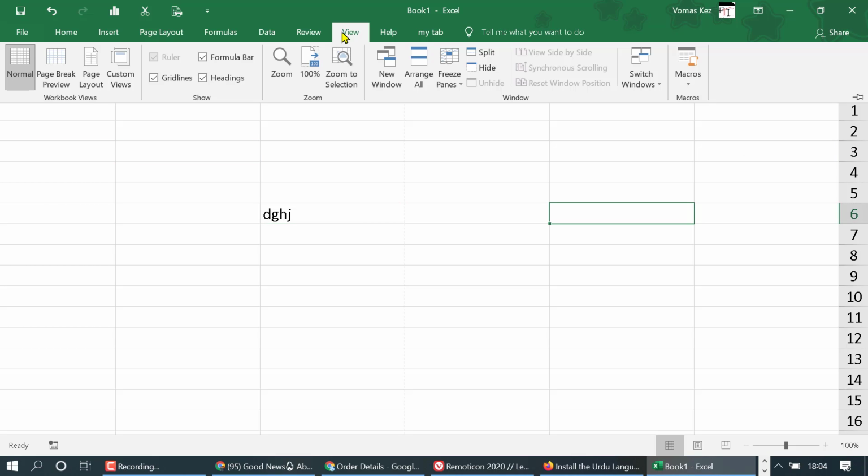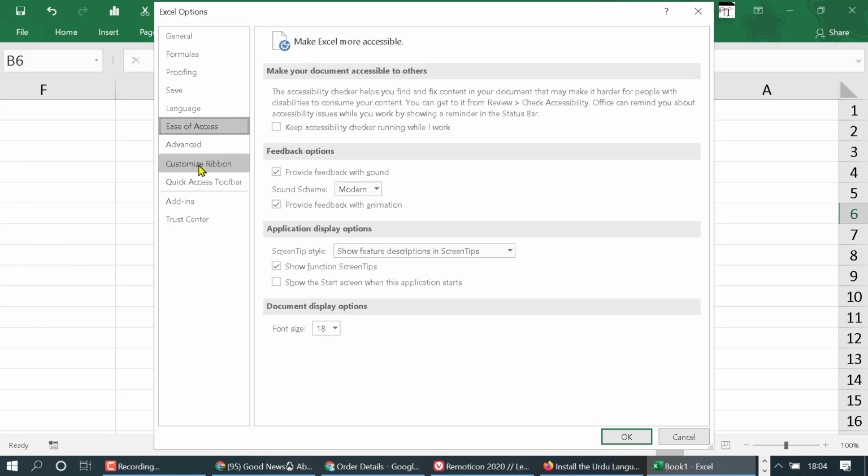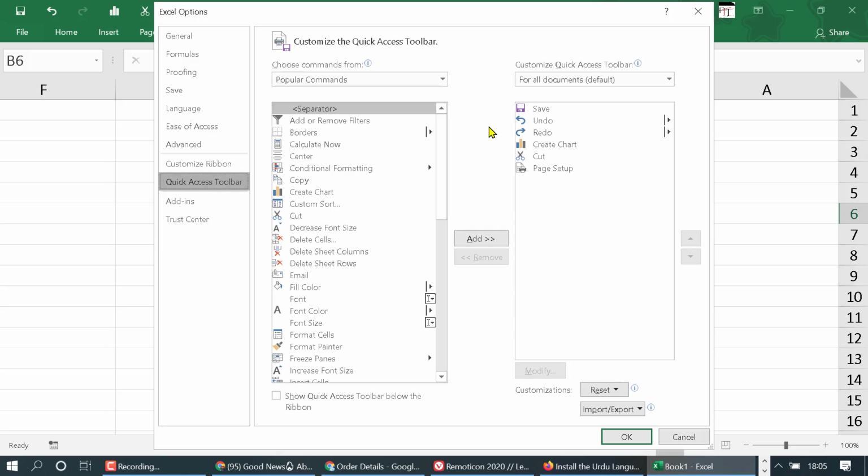Now in this view option and review, we will discuss view later on. So we will finish this review. So this is the quick access toolbar. Also you can remove. So select and remove. Then okay.